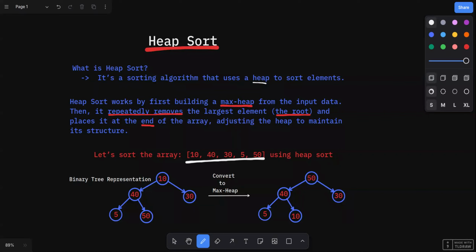We've already looked at this before, and you can refer to the previous video to understand those. But in a max heap, which is what we're using for heap sort, each parent node is greater than or equal to its child node, and the largest element is always the root. Right. So basically, that is how it works.